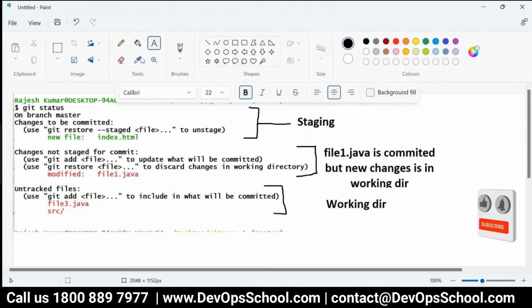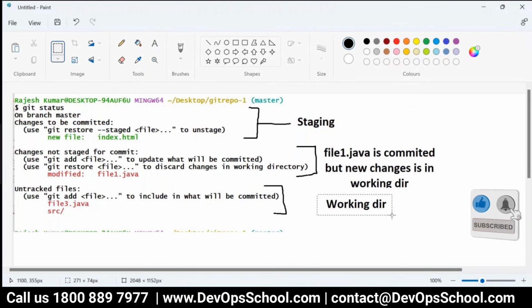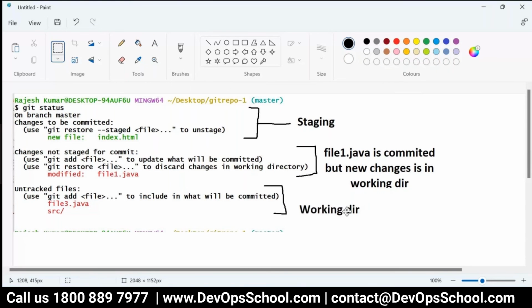Okay, so this is the way you have to understand. Now, if you understood this concept, then you understand everything. Nothing complicated in this. We have this one.